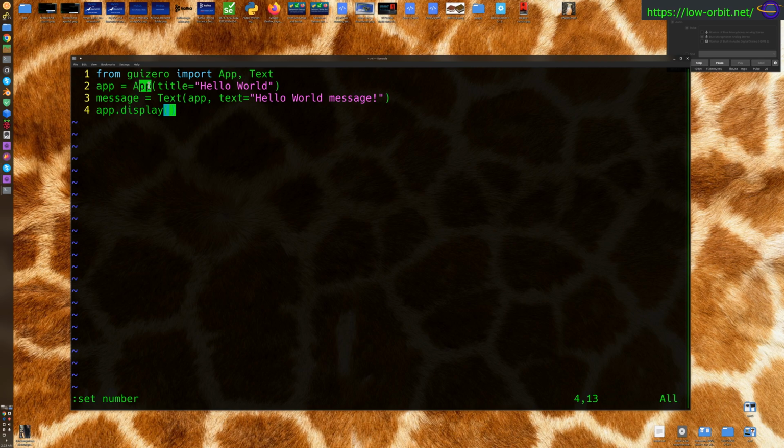So we're creating an instance of this app class, and we're setting the title to Hello World. This first parameter that we pass to initialize the object is going to set the title. It's a pretty self-explanatory parameter. But anyway, we have a message variable, and in here we're going to store an instance of the text class. That's that other class that we had imported. So we imported app and text. We have app right here and text right here.